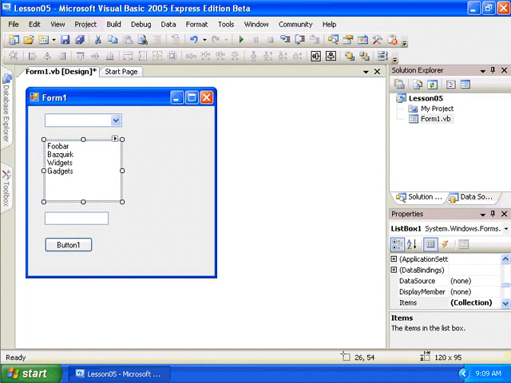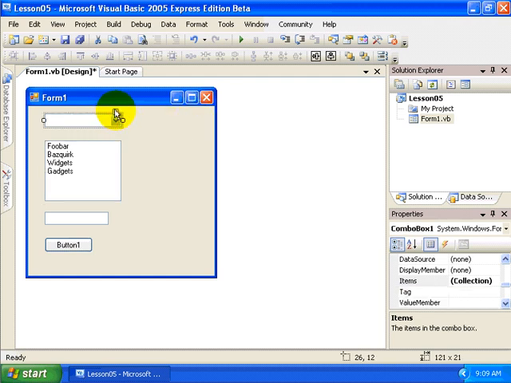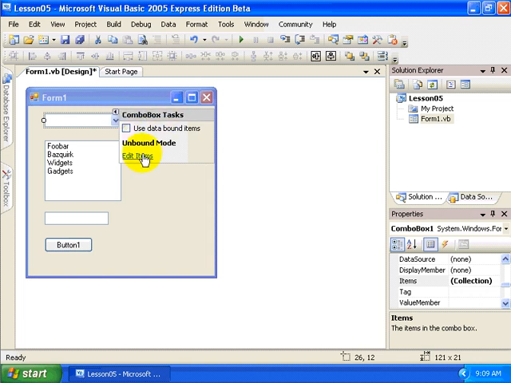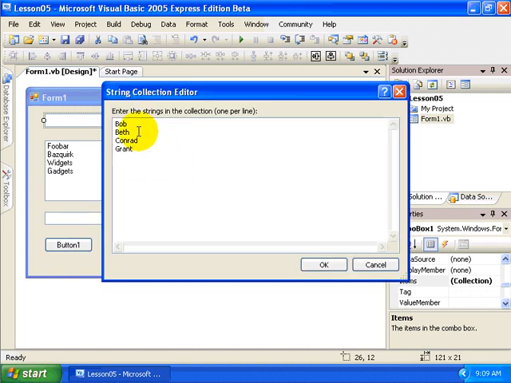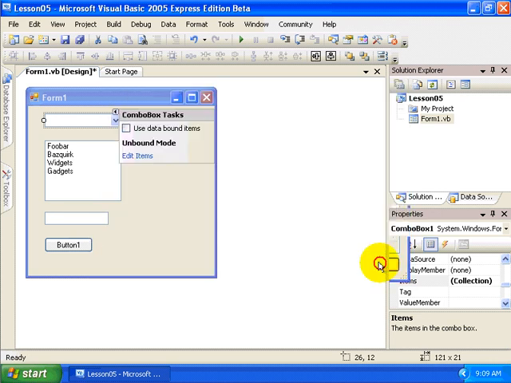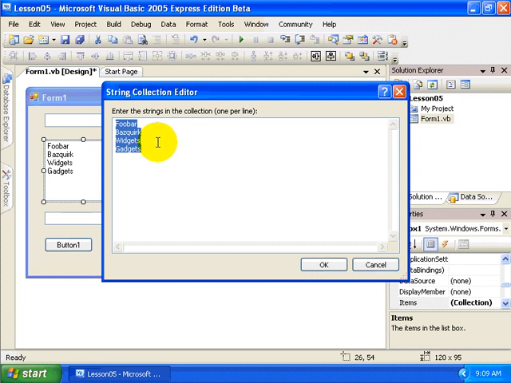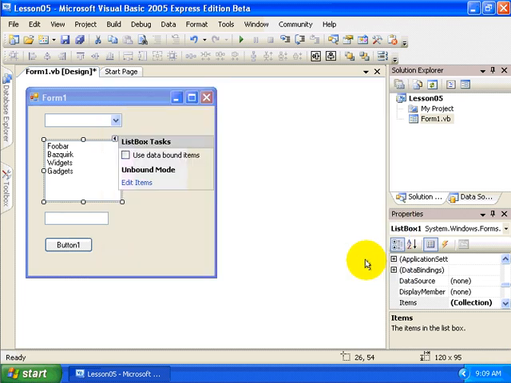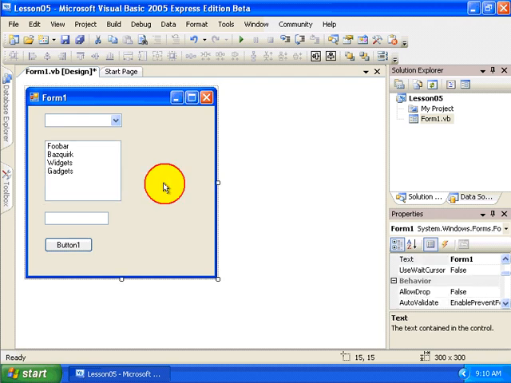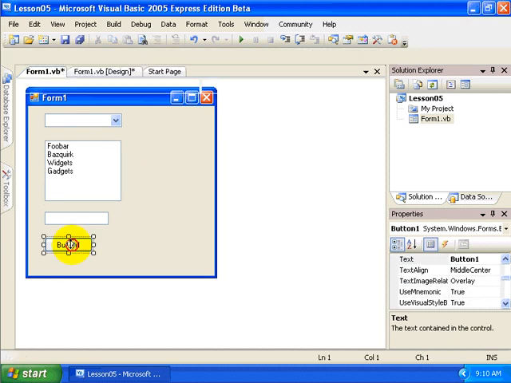Okay, so what I've done is I've taken the liberty of creating a new project called Lesson 05, and on the single Form 1 that I have in my project, I've added a combo box, a list box, a text box, and a button. And in the combo box, what I've done was added items Bob, Beth, Conrad, and Grant. And in my list box, I've added the items, as you can see, foobar, Bazquirk, widgets, and gadgets. Okay? And we'll use this as the basis for the rest of our examples that we're going to use in this lesson.